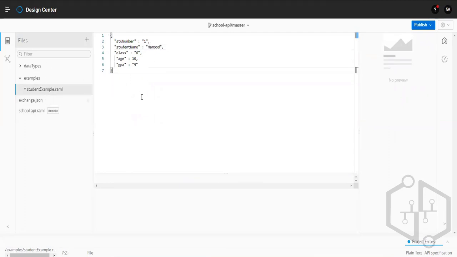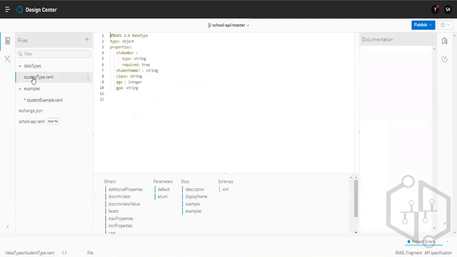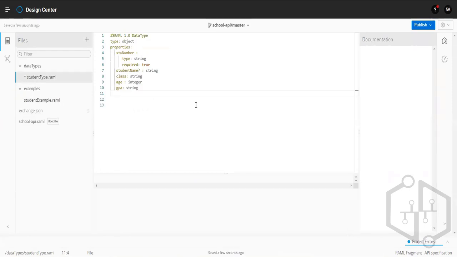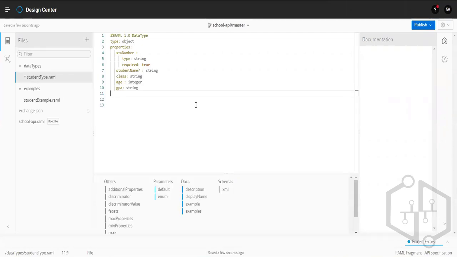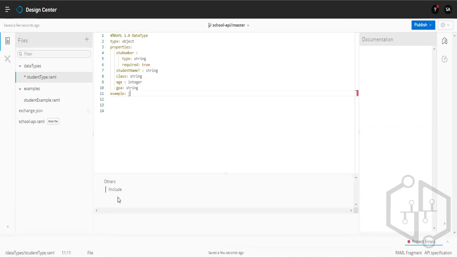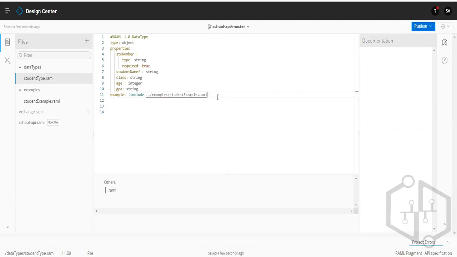Now I give an example, a different example also. This example is JSON, right? Now I want to include this example in the data type. So I put it in the data type. What I can do is come over here, add example. So I'm attaching the example to the data type, right?